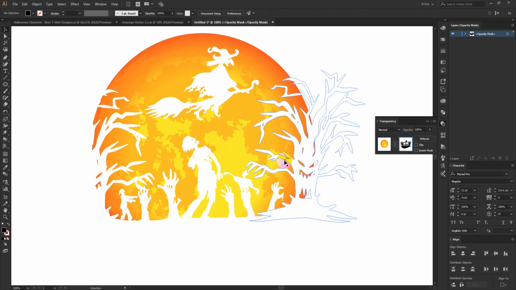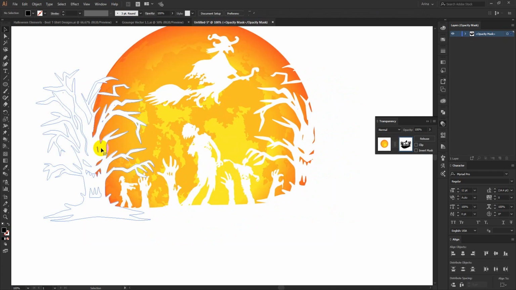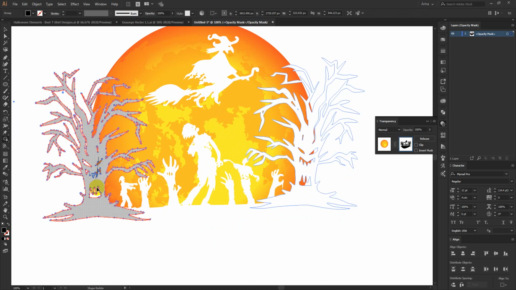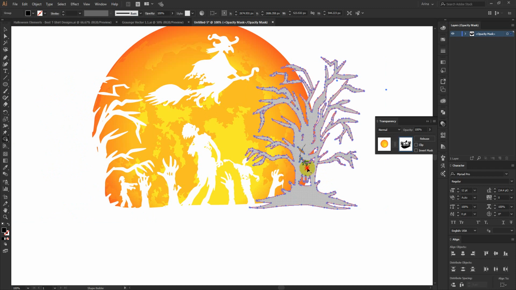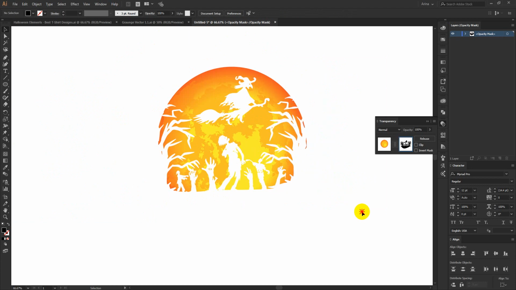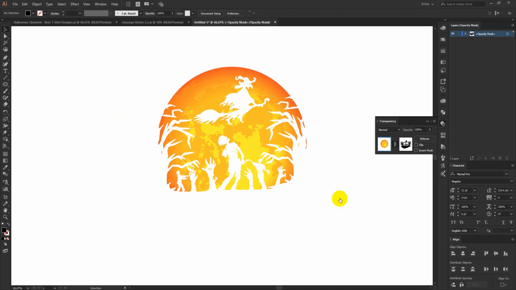Now it will give me a look like this, a completely transparent background here. But for these areas here, I don't want this area or this area to be visible, so I am going to use my shape builder tool here to make these gaps of these trees in fill mode, so that will give me a look like this area is completely gone. So okay, this is now my final design.